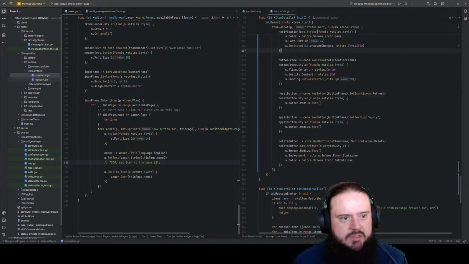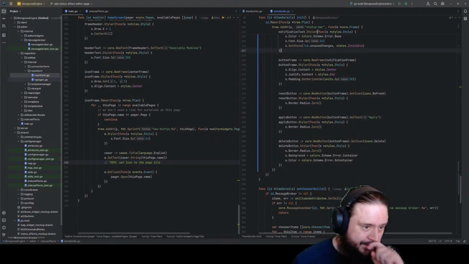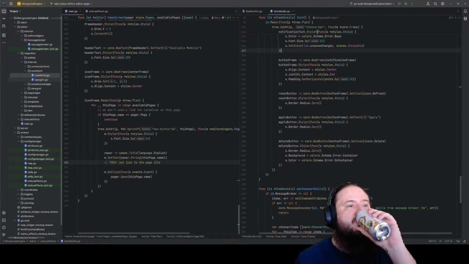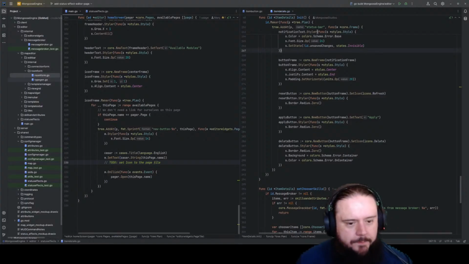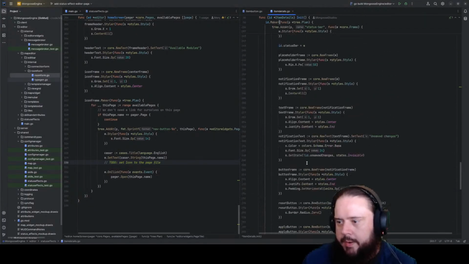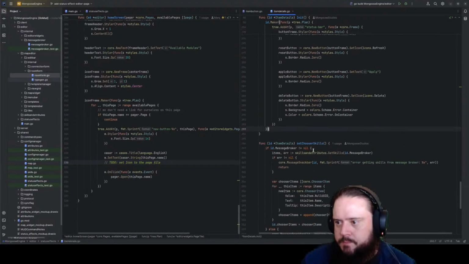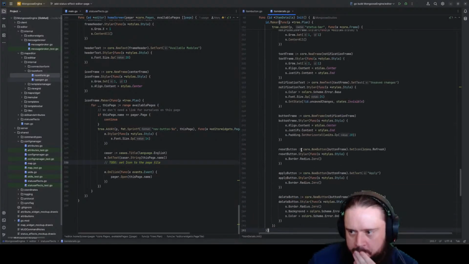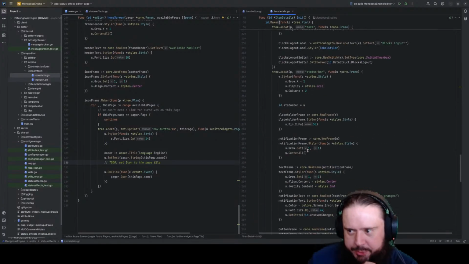Lay out the status bar and buttons. This bar, warning text and buttons. All right. Now we need to wire up everything to actually do stuff and things.